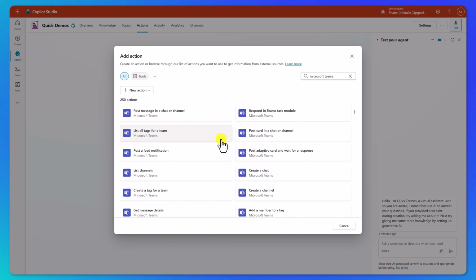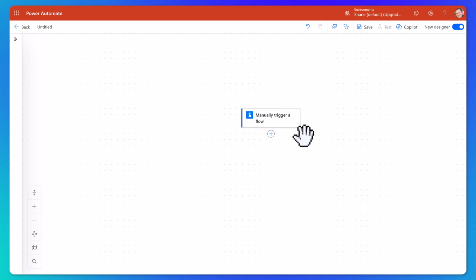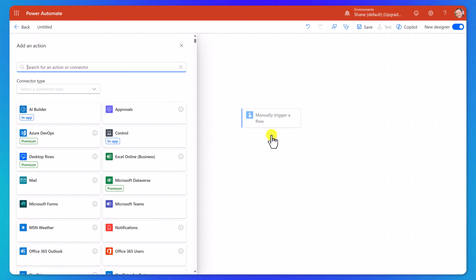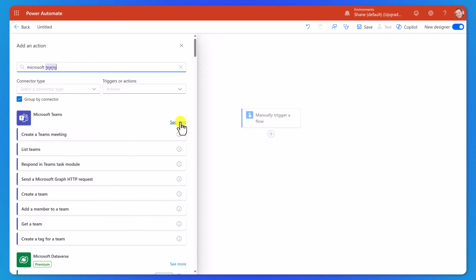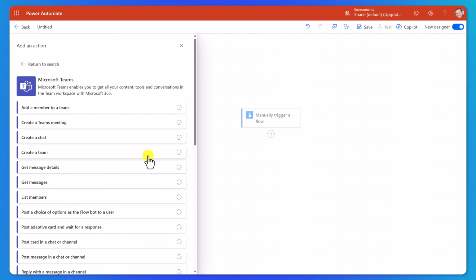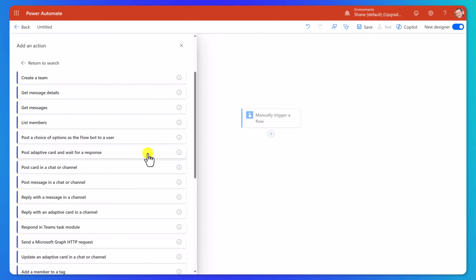And if we were to switch over to Flow real quick, and here I just have a simple manual triggered flow. And if we hit the plus here and we say add an action and we search for Microsoft Teams, right? We do a see more and there's all of the things. And so let's take an obscure one, respond in Teams task module. I don't even know what that is.